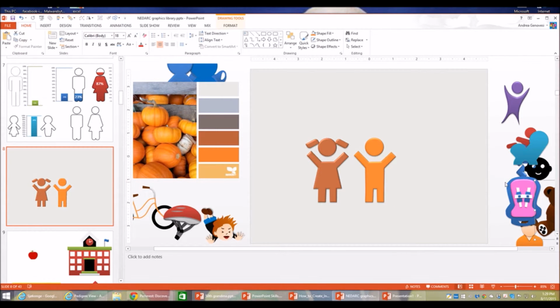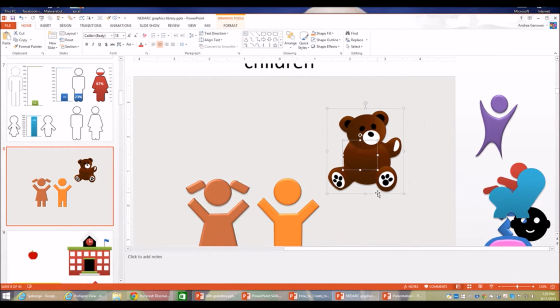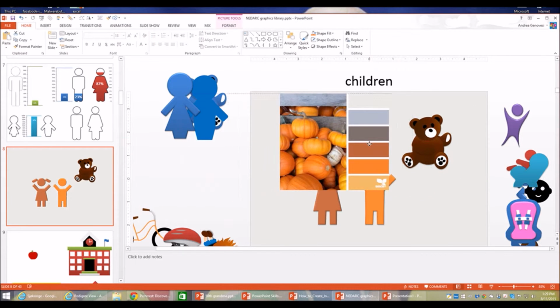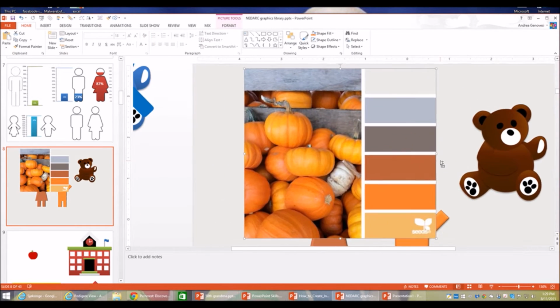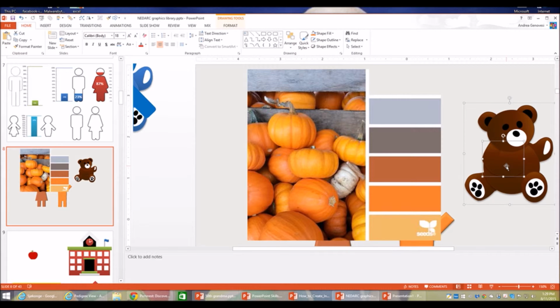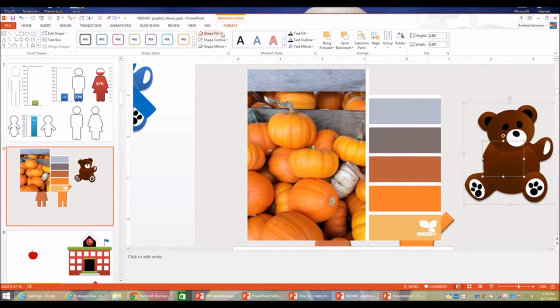And let's say I also wanted this teddy bear put in there. And I can change the color on that as well. So this teddy bear is made up of various different shapes that make up the teddy bear. So here, I'm going to move my color swatch over by it. And I'm going to zoom into my teddy bear. And then each piece I'm going to have to recolor. So I clicked on his arm, format, shape fill, and then eyedropper.